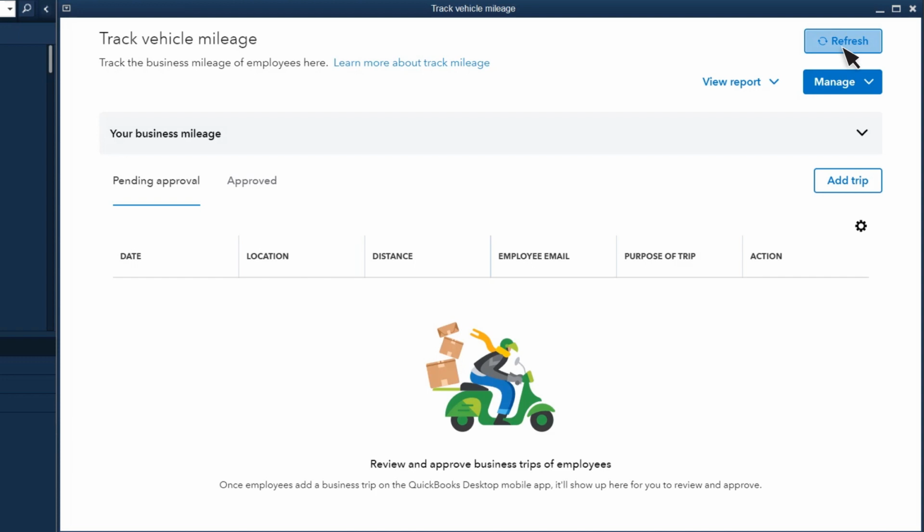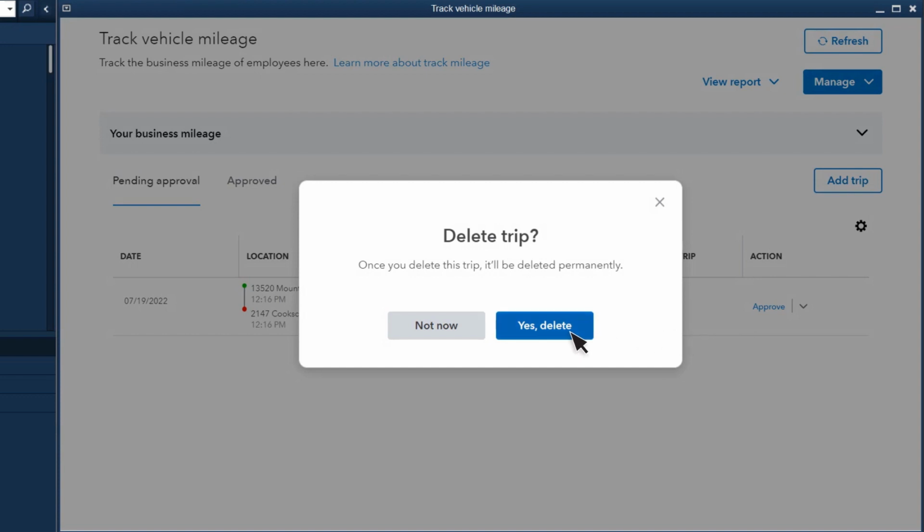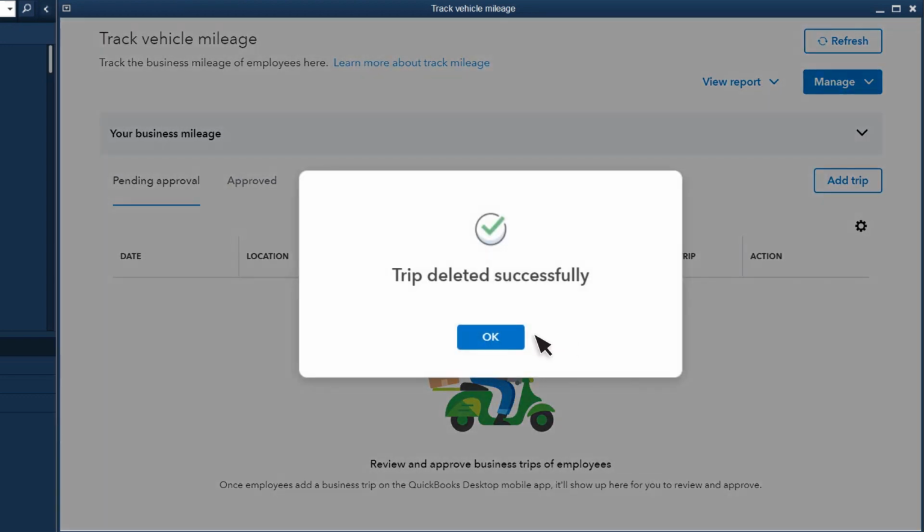Select the Refresh button to retrieve any new trips. If there's a trip you don't want to add to QuickBooks, select the Action dropdown and Delete. Then confirm the deletion and select OK.